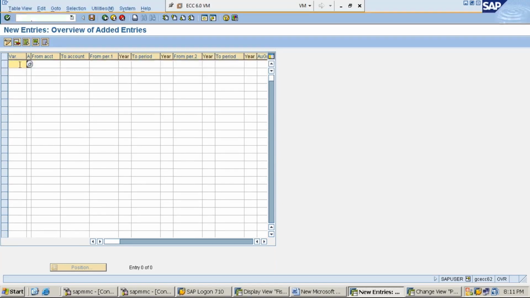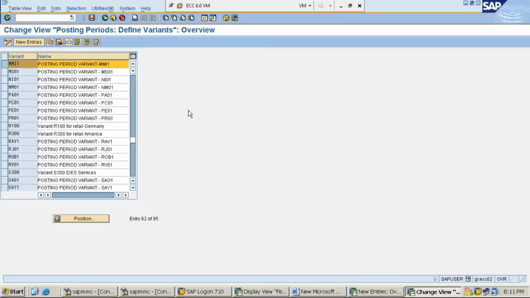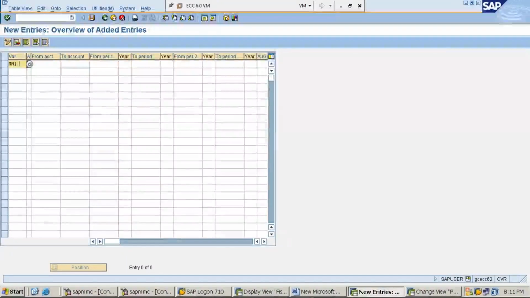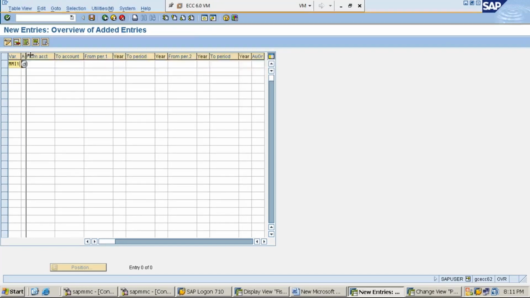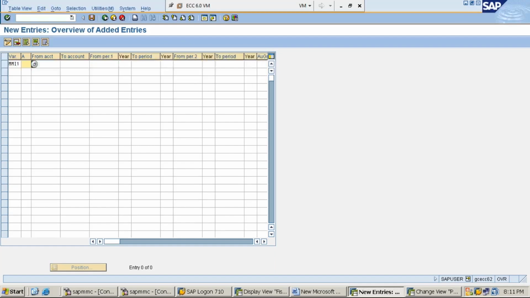So first, variant. Here the column says variant, but it is not simply variant, it is posting period variant. So our posting period variant is MMI1, which we created in the day before yesterday's session. Then the next column says A. A stands for account type.